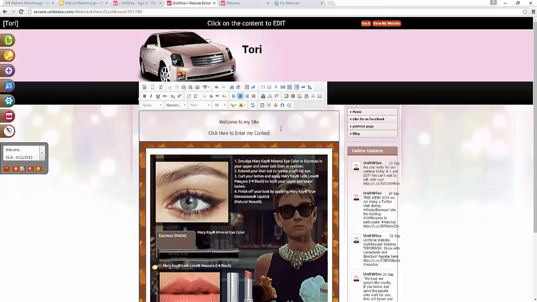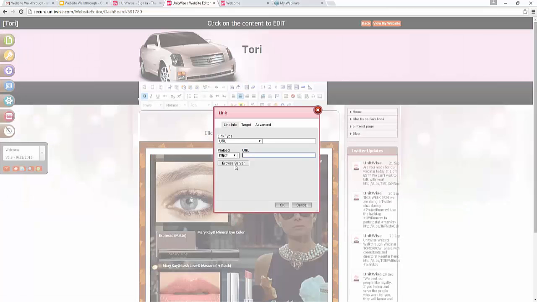You can simply enter text there. You can make it whatever you'd like it to be. If you wanted to make this one bold, to draw your attention to it a little bit more. And I'm going to click on this link button. I'm going to click Browse Server.